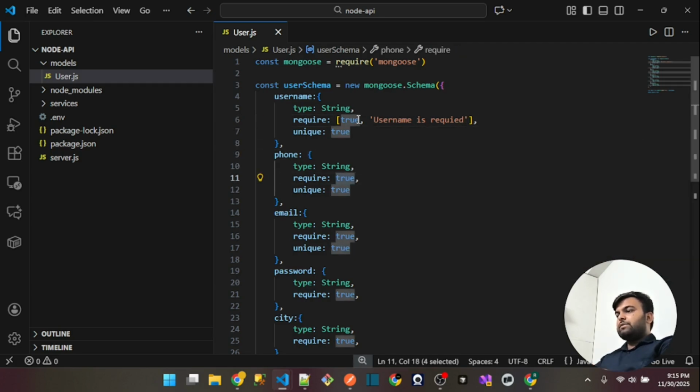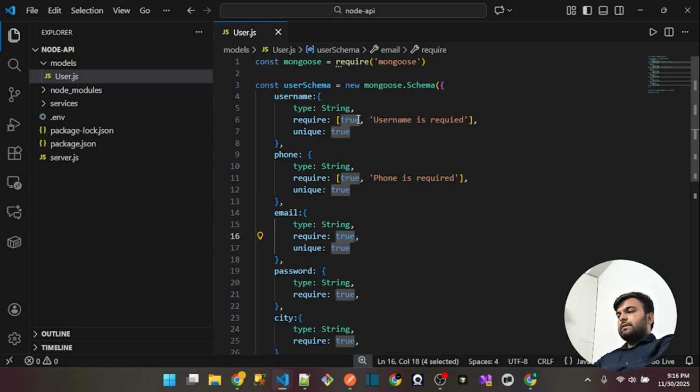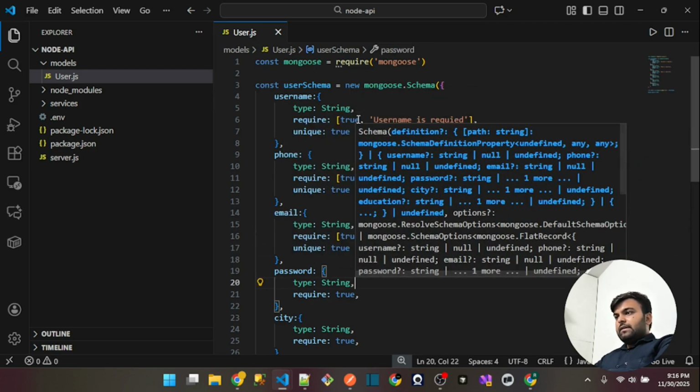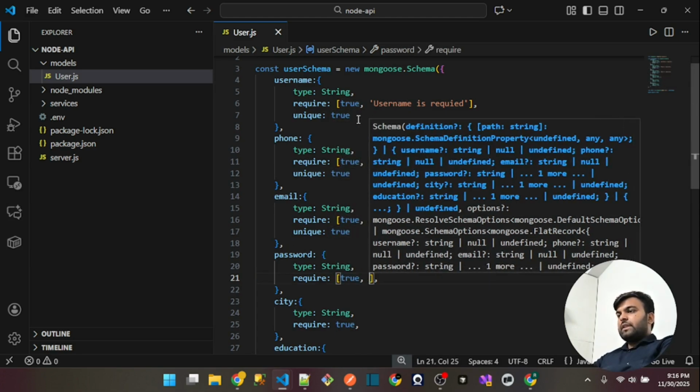Okay, so I have to submit the phone number as well. I will make it true, and along with that I will give the message phone is required. Super. And along with that, I want to make it true, and the message email is required. Okay, along with that, it's a good practice to use things like this.